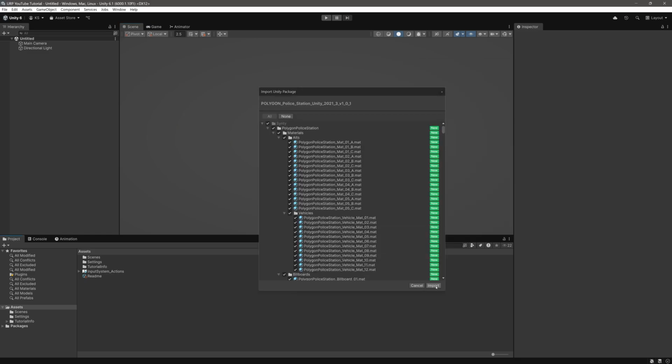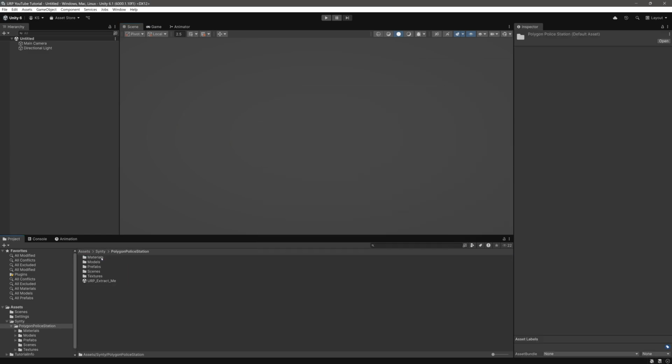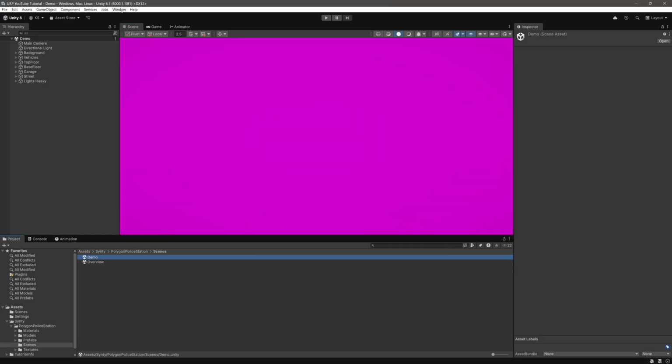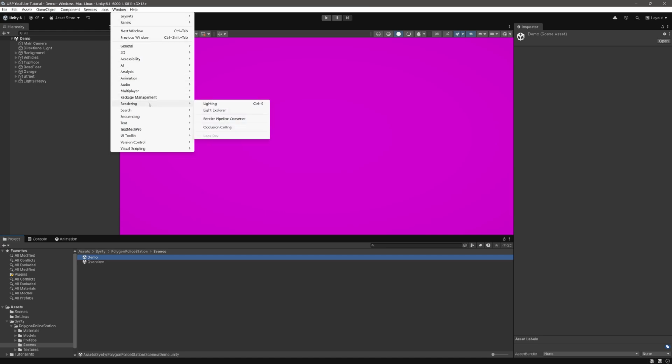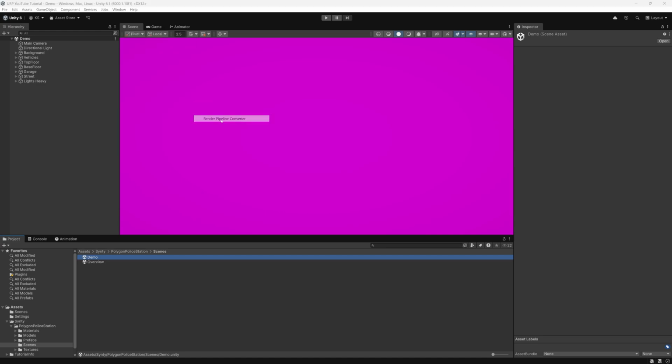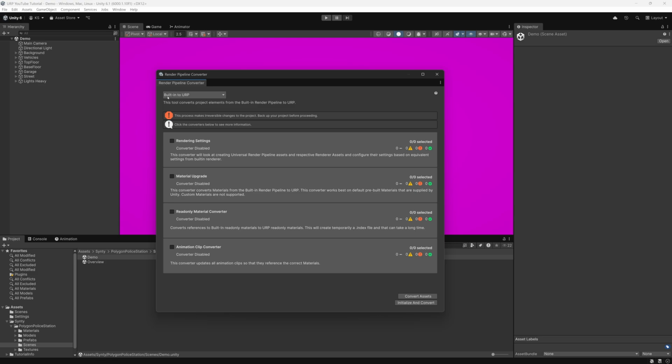We'll drag that in and click Import. If we open the demo scene, you'll see nothing renders correctly, but this is super easy to fix under Window, Rendering, Render Pipeline Converter. In the converter, we'll be going from built-in to URP, and select Material Upgrade, and then click Initialize and Convert.